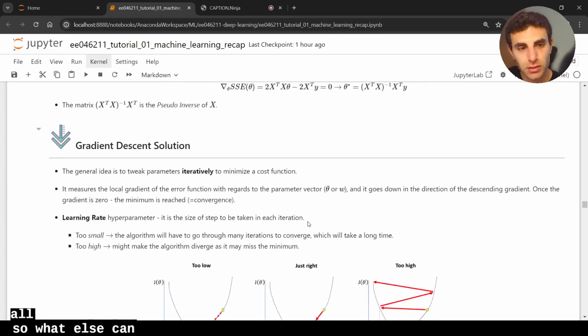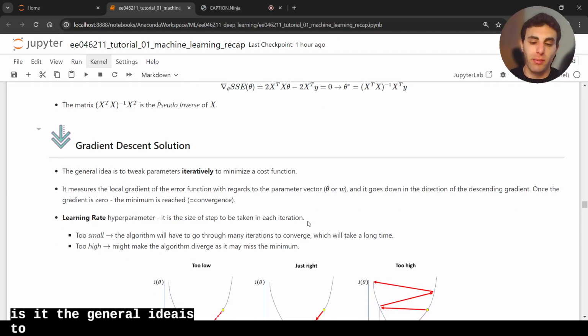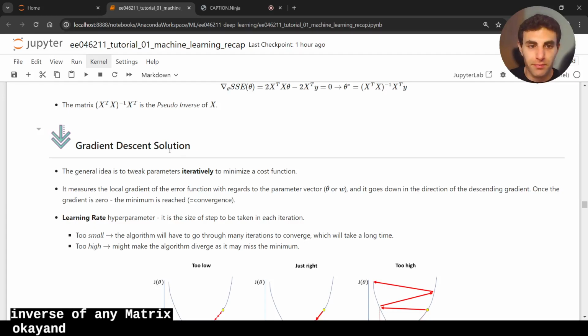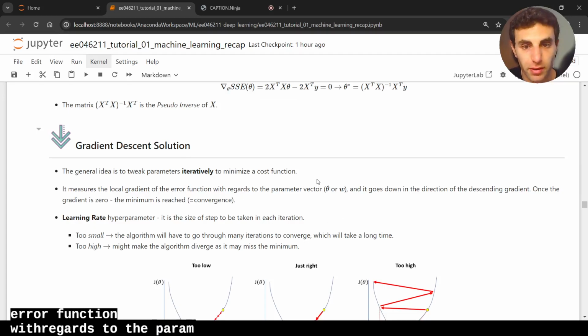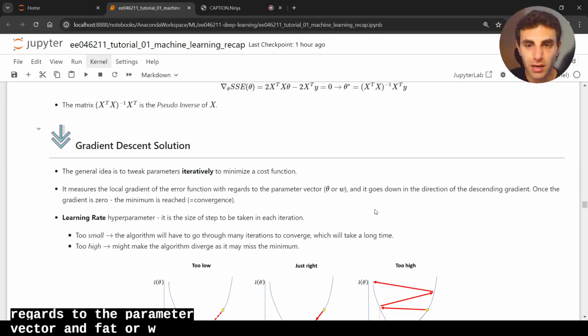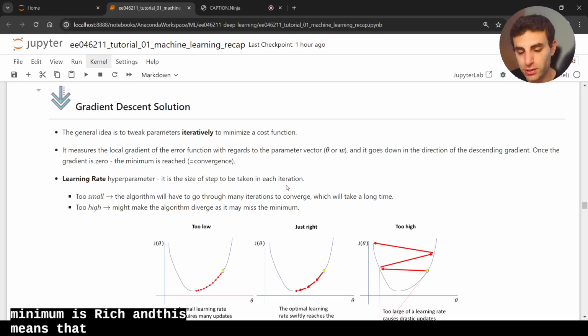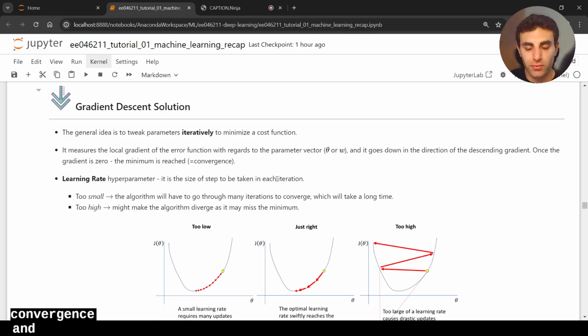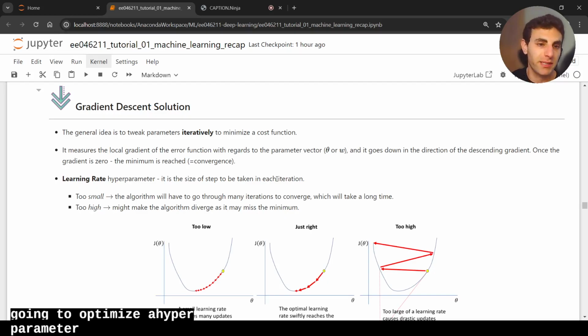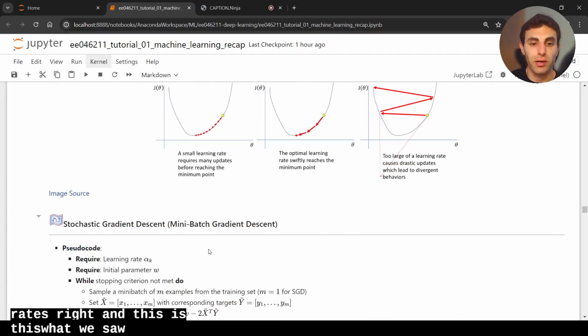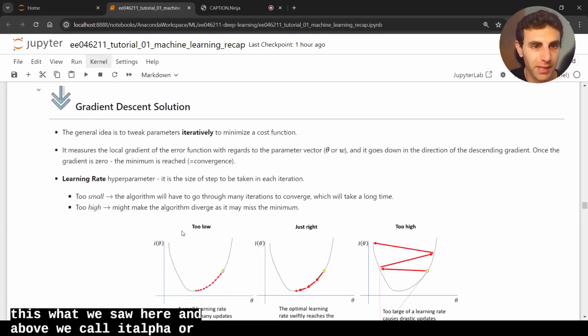So what else can we do? The general idea is to learn the parameters iteratively without the need to compute the inverse of any matrix. The idea is to measure the local gradient of the error function with regard to the parameter vector theta or w, and go down in the direction of the descending gradient. Once the gradient is 0, the minimum is reached, which means we reach convergence. We are going to optimize a hyperparameter called the step size or the learning rate, which is what we saw here and above. We call it alpha or eta sometimes.